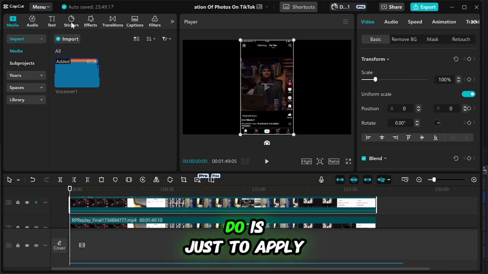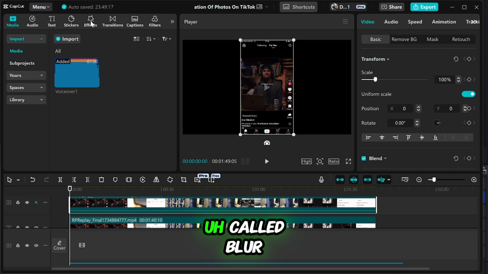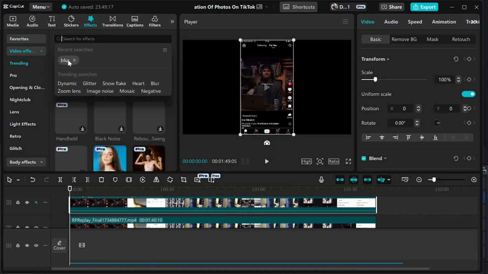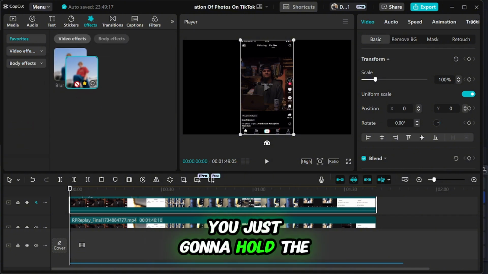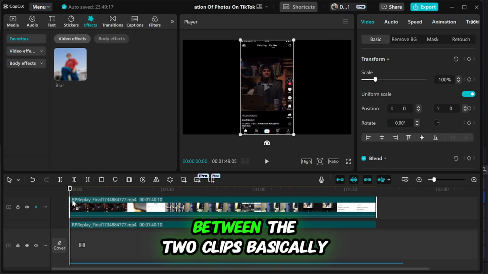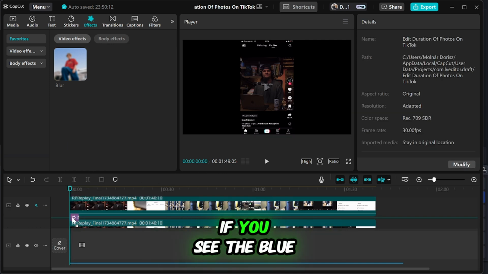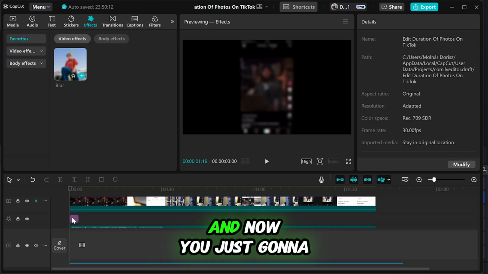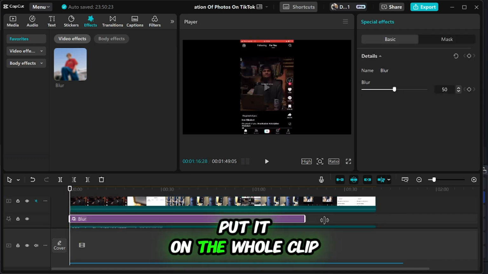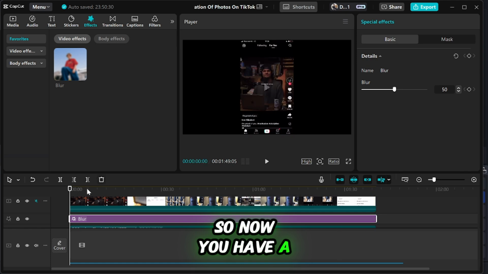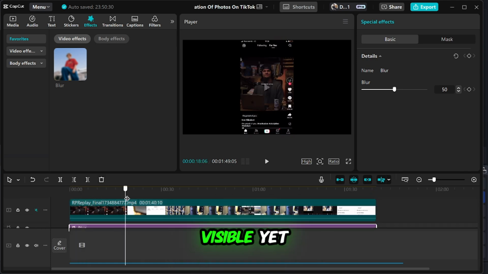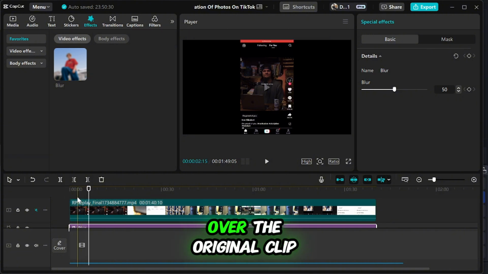First, what we want to do is apply an effect called blur. So we're going to click on this effect here and search blur. You just hold the effect and drag it between the two clips. If you see the blue line between the two clips, then it's going to go between the clips, and now you're just going to put it on the whole clip. Alright, so now you have a blur effect on the clip underneath, and it's not going to be visible yet because we have a clip over the original clip.